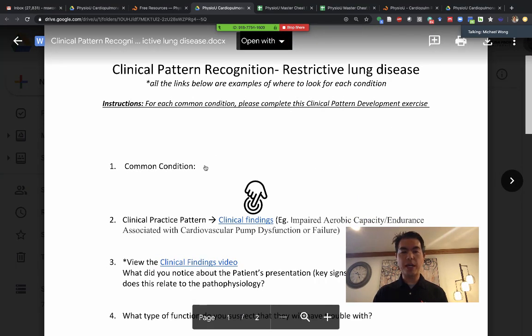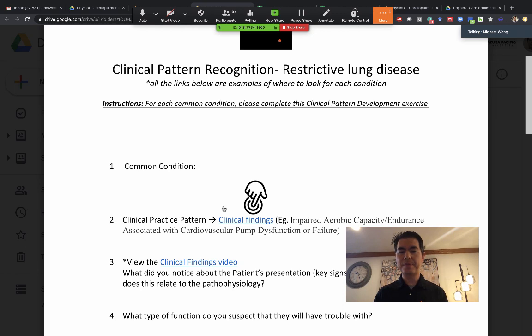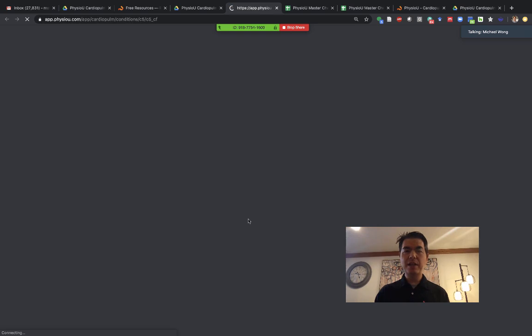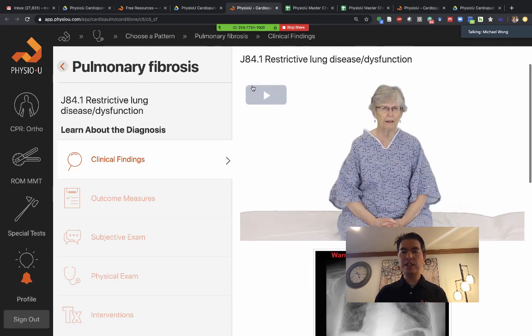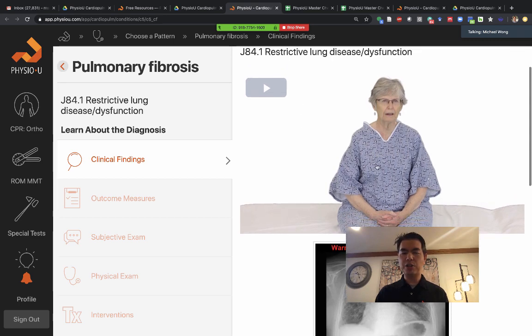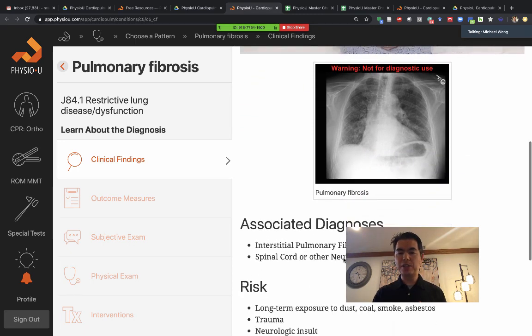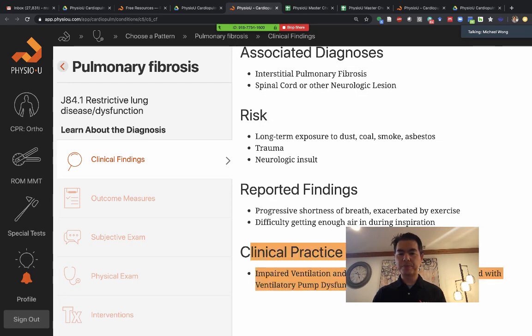The students will go in and look at what is the diagnosis that is typical with this condition. So they will fill this in. Then they'll go in and look at the clinical practice pattern. So they can click on the link. The link will take them directly into the app. Here's restrictive lung disease. Here she is about to tell her story. Here are the common associated diagnoses and the clinical practice pattern. From there, we can go back to the sheet.